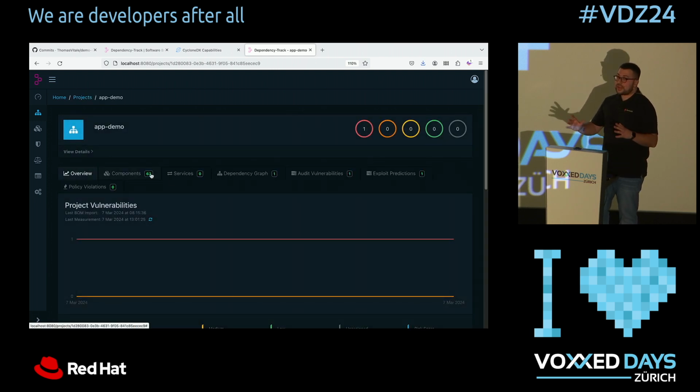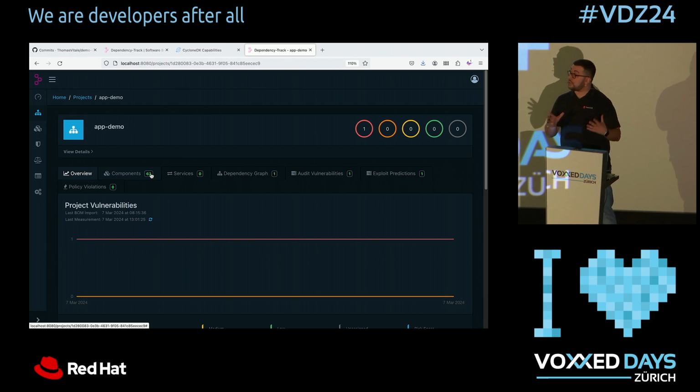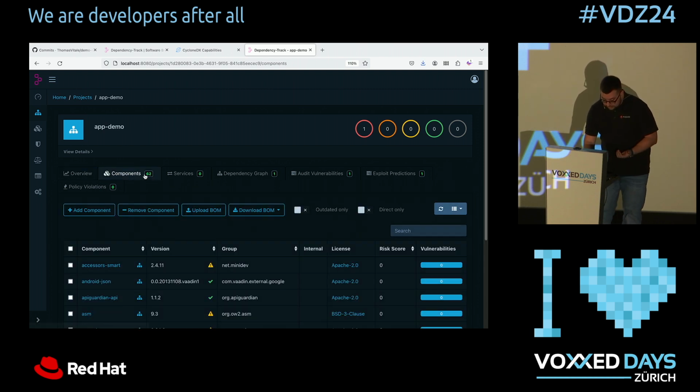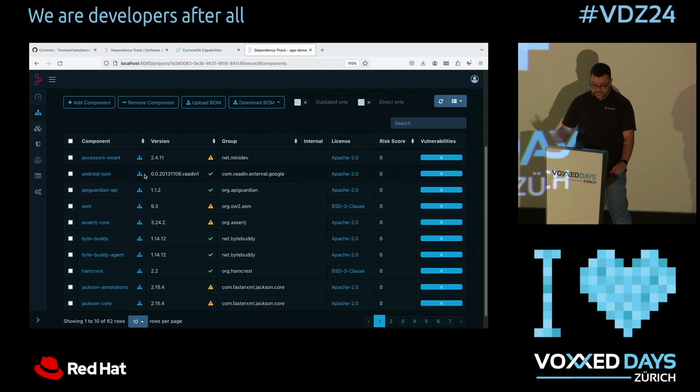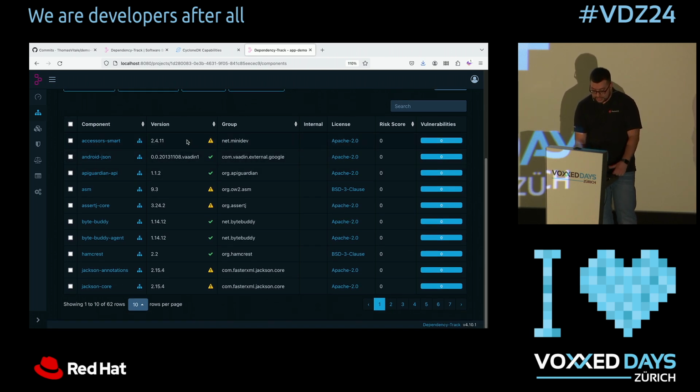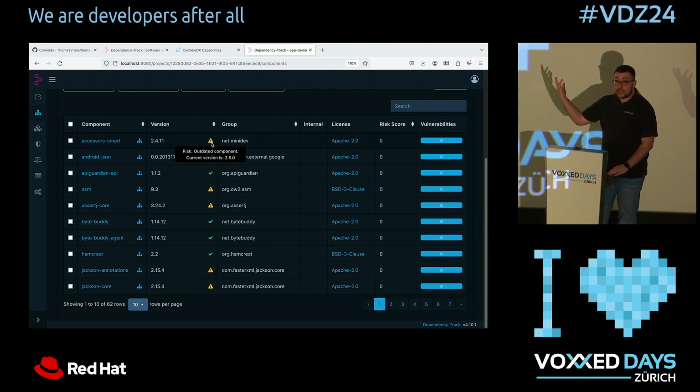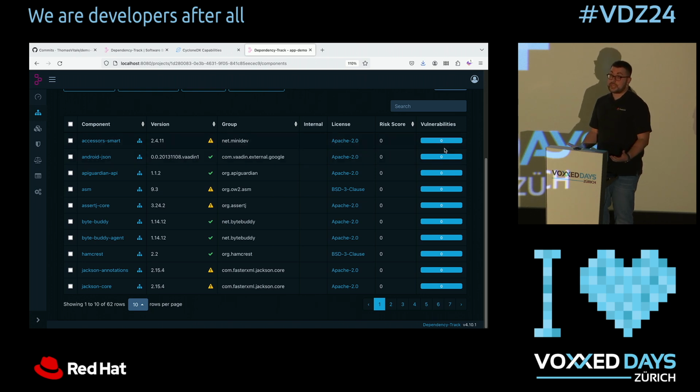And from here now, I can see all the details extracted from the bill of materials. So first of all, I get the list of all the components with all the different information associated to it in a nice visual way. I can see the version. Like this one, for example, I get the flag, hey, there's a newer version. Maybe you want to use that. I get the license, and if there's any vulnerability.